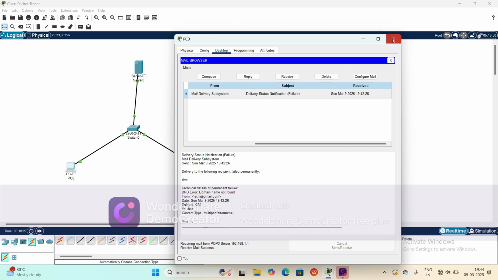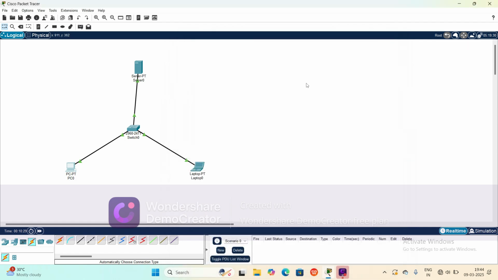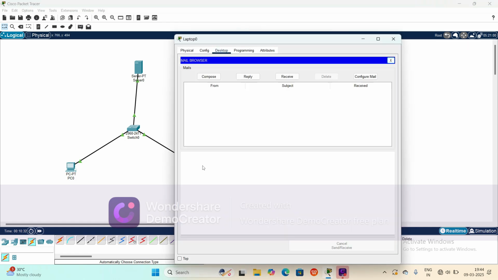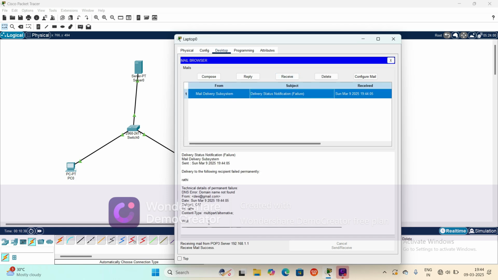Again, I'll check this PC also. See here, well. PC2 sent a message to PC1, well. Okay. So like this, a message has to be transferred from one PC to another PC. Okay, it will take some time for transferring a message. This is the process happening in transferring a mail by using the SMTP protocol. I hope you understand the steps. Please follow those things.